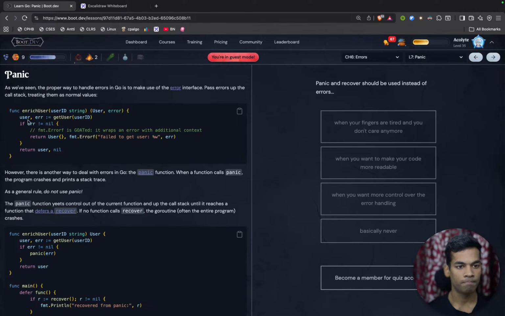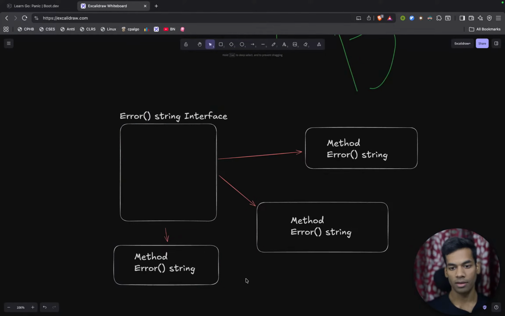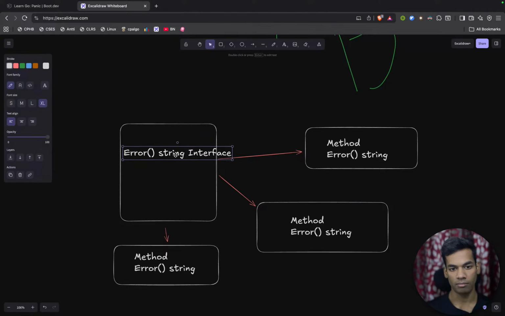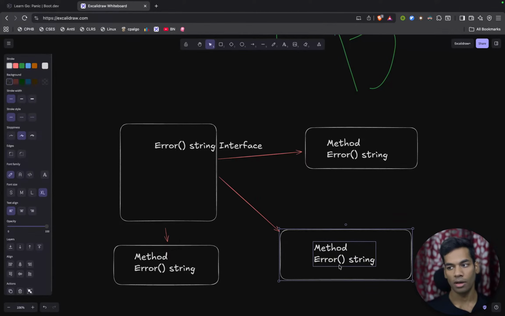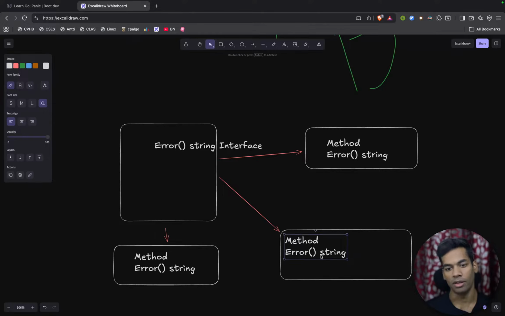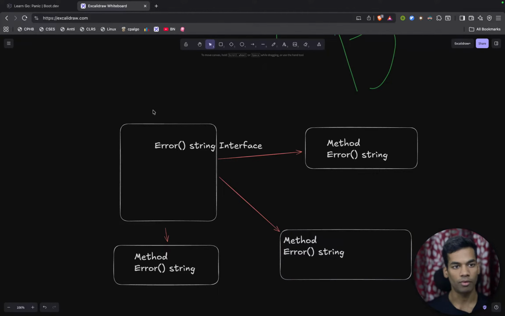A user error, get user ID, and goated: fmt.Errorf is goated, it wraps an error with additional context. That is cool. Because for a type or a structure to implement an interface, we just need the methods which are part of the interface to be defined for that structure, right? The error method should be there, but additionally, an interface that has the error method can have all other methods if it wants. So that's cool.